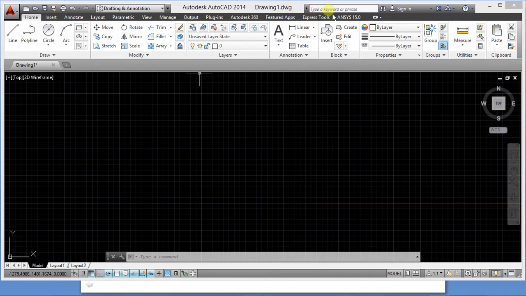Now this space is an information center. You can type here to search for anything. Okay, that's very good.